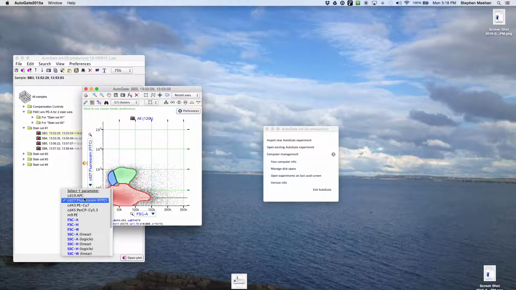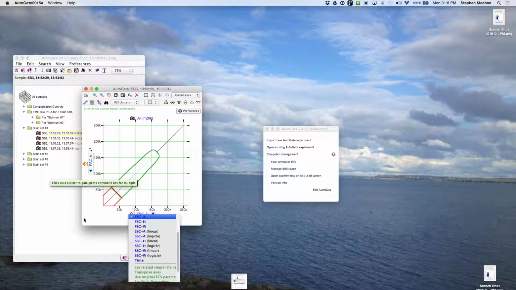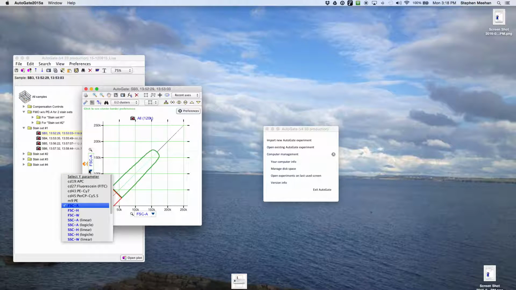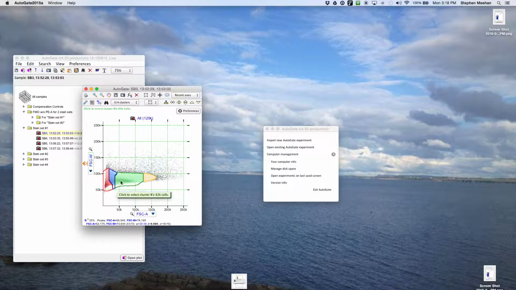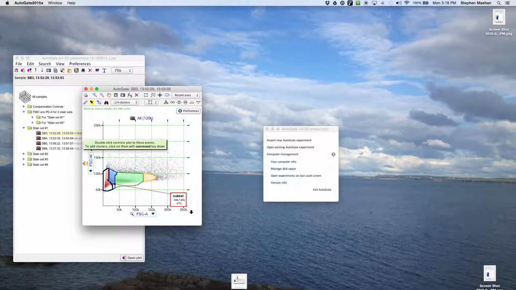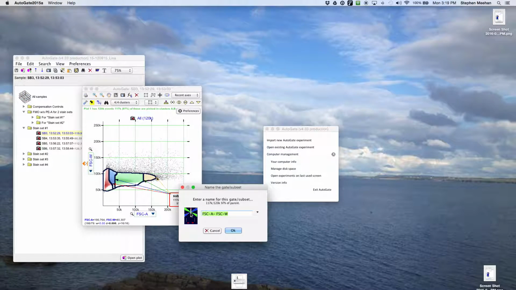To use the cluster choices of AutoGate in one of your gates, you simply click on the cluster. So I'll do that now. I'm going to click on the cluster, and I'm going to use all of them. And to use all of them, I hold down the Apple key on the Mac or the Control key on Windows and just continue clicking, and all of them become selected with the black border. When done, you click on the down button, or you can double click. I'm going to name this gate singlets.